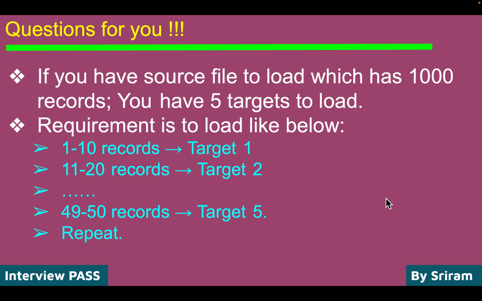If I have a source file to load, which has 1000 records, and you have 5 targets to load. Okay, so the requirement is to load like below. 1 to 10 records have to go to target 1, 11 to 20 to target 2, likewise 41 to 50 to target 5. Okay, but we have 1000 records, right? From 51 to 60, that has to go to target 1, 61 to 70, that has to go to target 2. Like this, it has to be repeated. Okay, that is one of the questions.